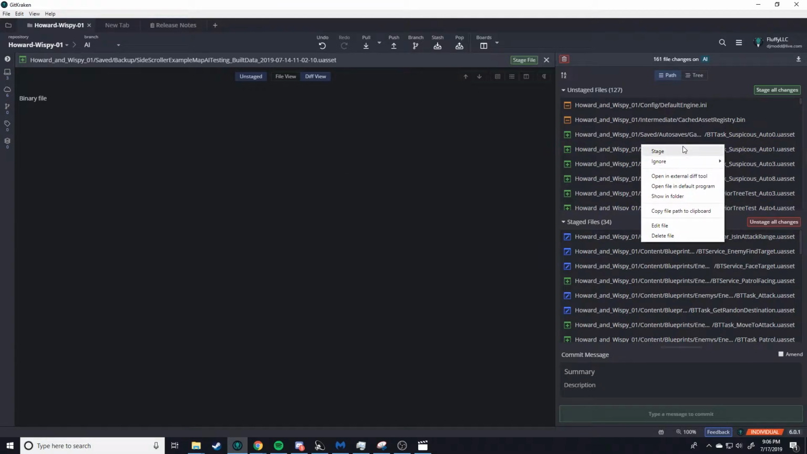I can also right-click in here, and then it gives me some more options, like opening stuff in a different tool with more options. GitKraken is pretty user-friendly. There aren't a bunch of super technical options that you can do in here, which I am very thankful for, because it's made it possible for me to start to learn GitKraken, or Git control. Edit file, delete file. So yeah.